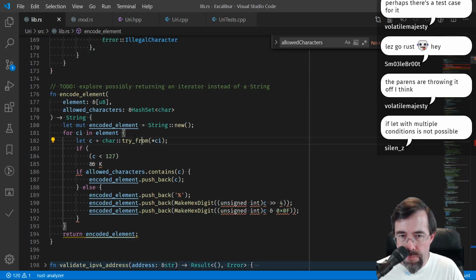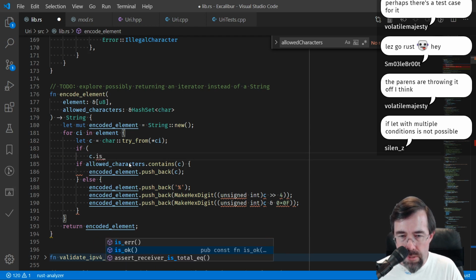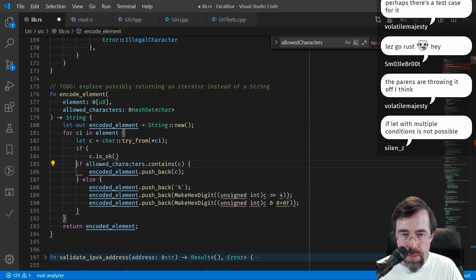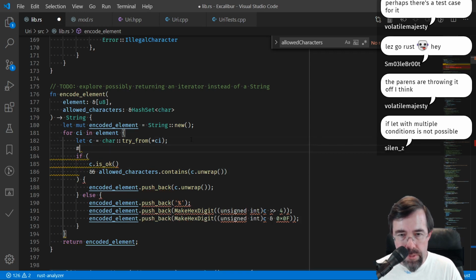Yes. So that's fallible, correct? Because non-ASCII codes won't convert to a character correctly. So this is a result. Right. So then I can just say if c dot is okay and allowed characters contain c dot unwrap, then push it back. Oh, actually, that's wrong. I want to have those extra parens again.